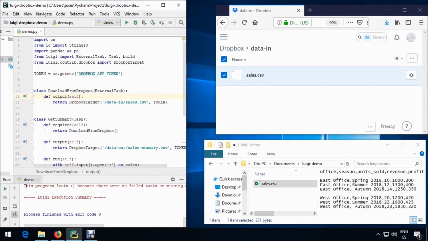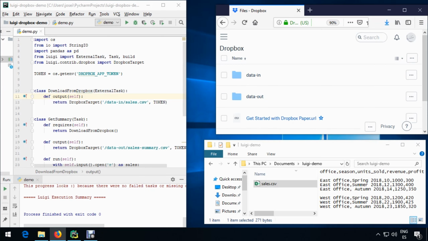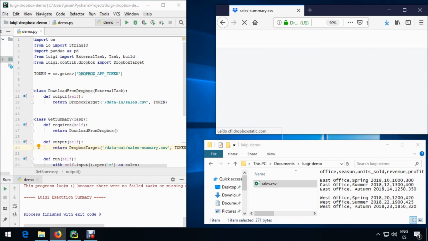You can see that this progress looks okay, and in fact a new folder has been created for us called data out as expected, and inside it we have the CSV with the summary of the sales.